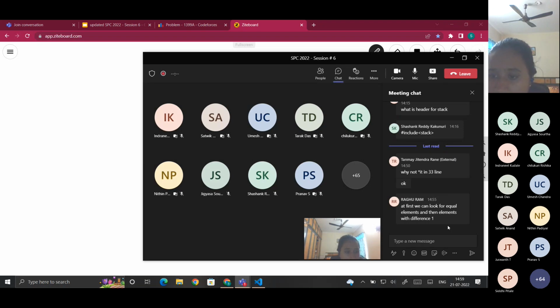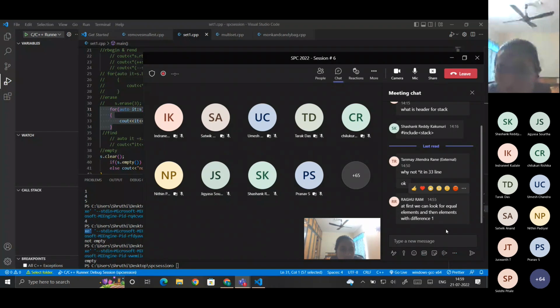Okay. At first, we can look for equal elements and then elements with difference one. Correct, absolutely. All right. Are there any more doubts? I'm sorry, I did not look at the chat.